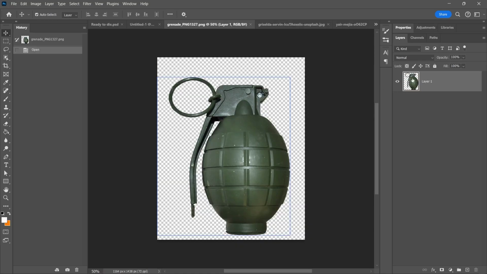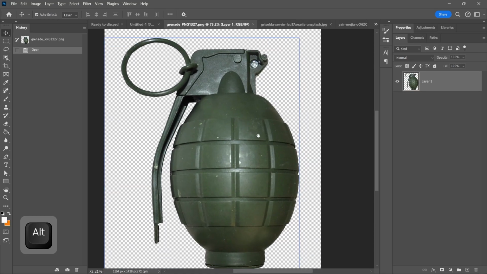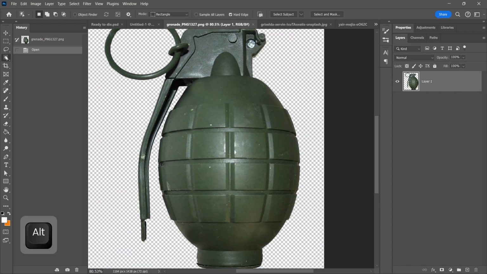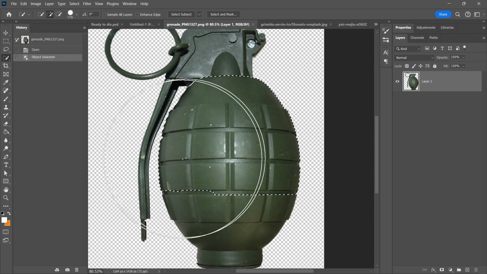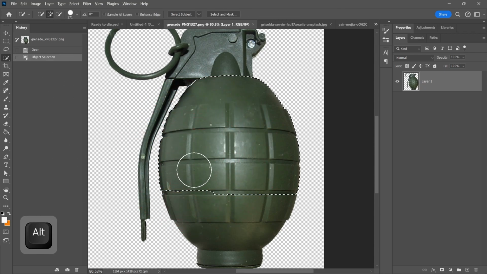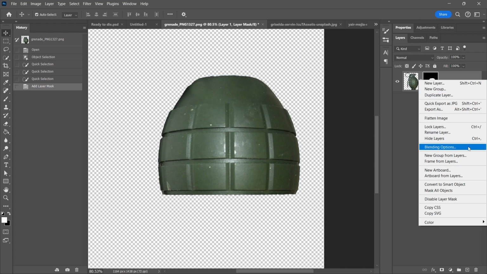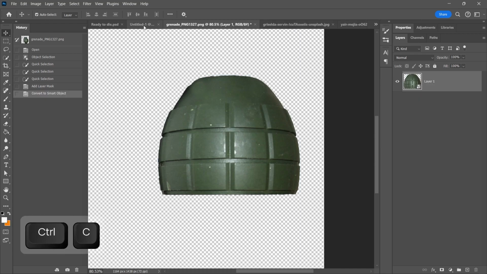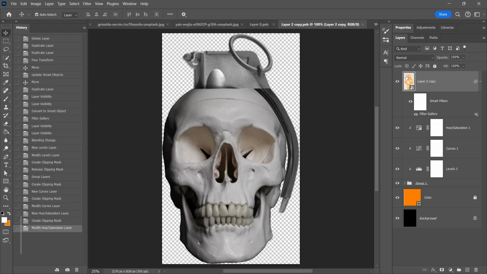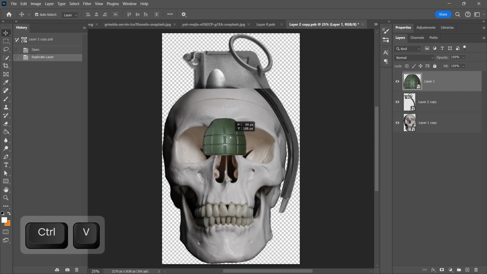Open the grenade image and select this area with Object Selection tool. Change to Quick Selection tool and adjust the selection. Make layer mask and convert the layer to Smart Object. Ctrl-C to copy. Back to our project, double-click in the Smart Object layer and paste with Ctrl-V.